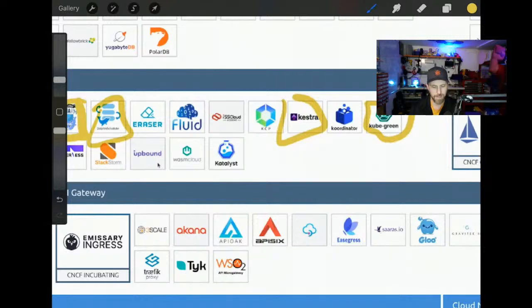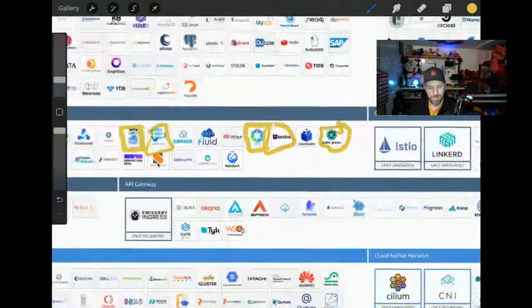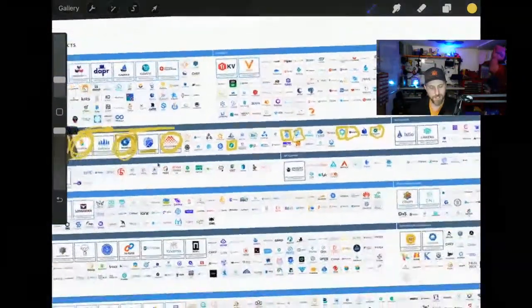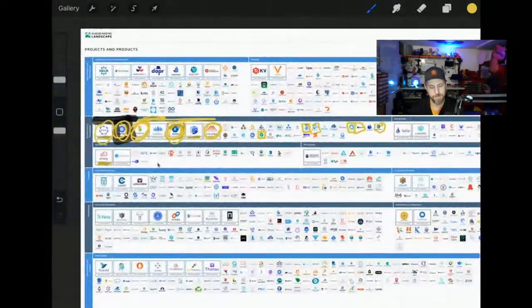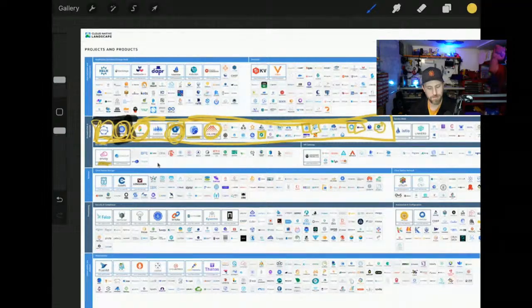Things like KCP are a newer one. It's a virtual Kubernetes API. Does it actually do any orchestration? No, because it's not handling workloads, but it gives you the API to do other orchestration. So that's this section here, which is what most people think of as this cloud native interface or landscape: that orchestration piece.